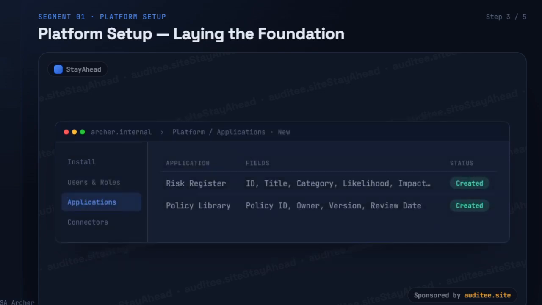Then the data model. In Archer, an application is their term for a data table with its own form and workflow. You'll build your first 2, a risk register and a policy library, the skeleton everything else hangs off of.